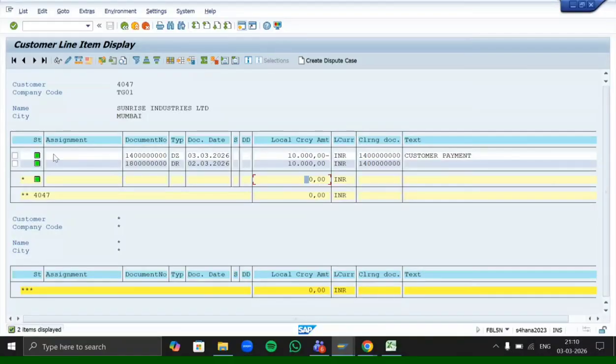And also you can see the status. Earlier it was showing as a red circle. Now it is showing as a green square. That means this particular customer account is cleared.